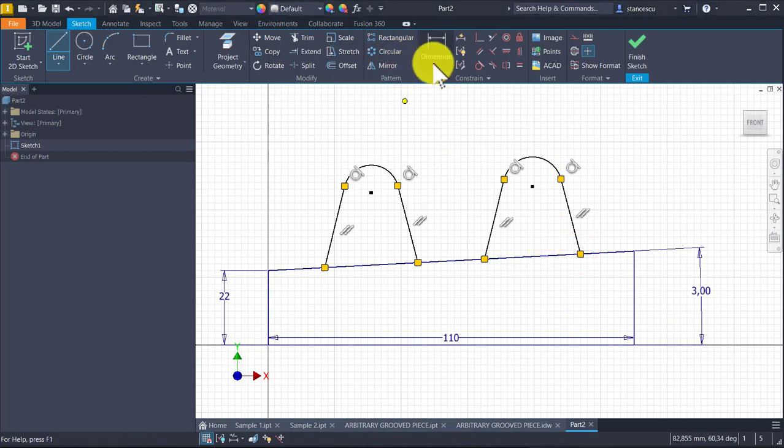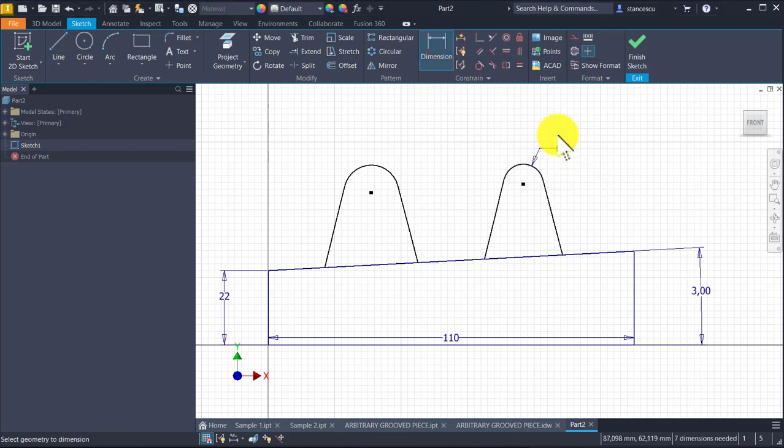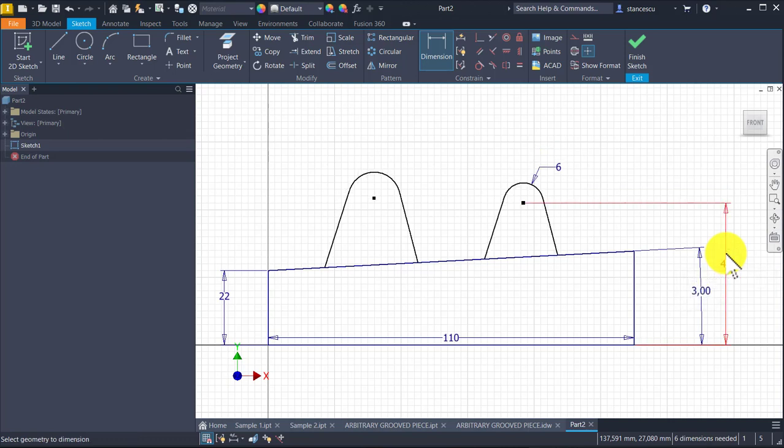Then a dimension of 6 at a distance of 42. Both of them are on the same horizontal of the centers, and the radii are equal 6.